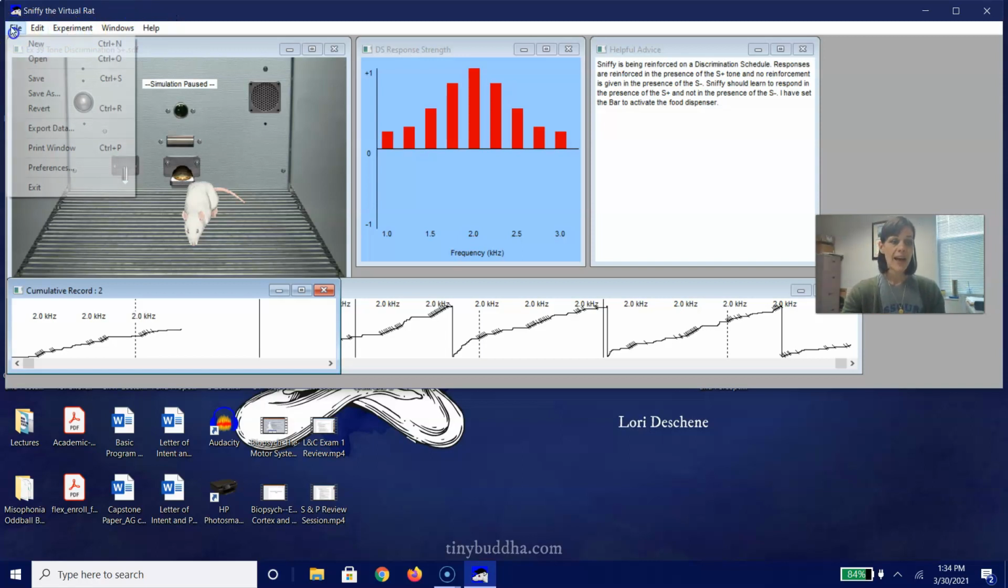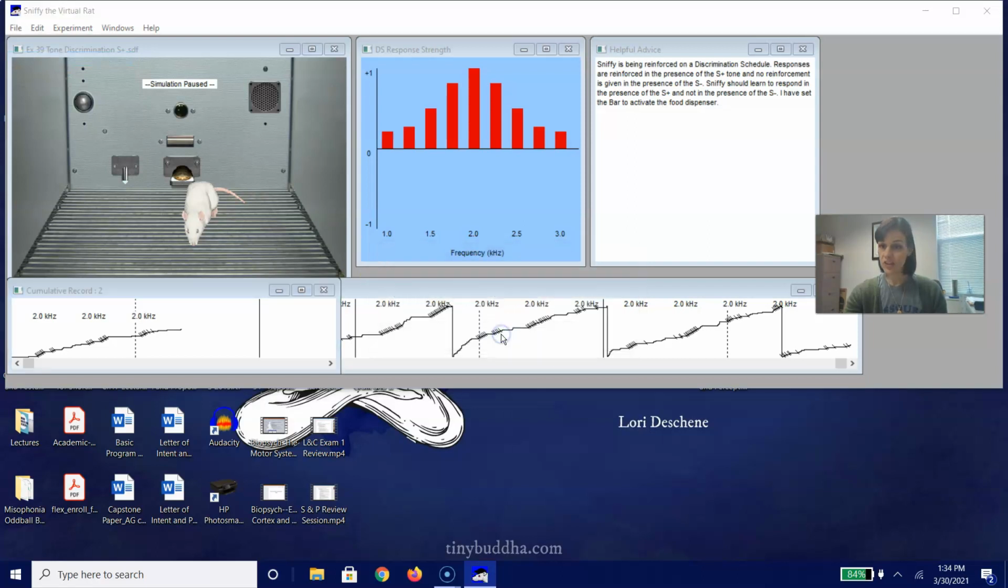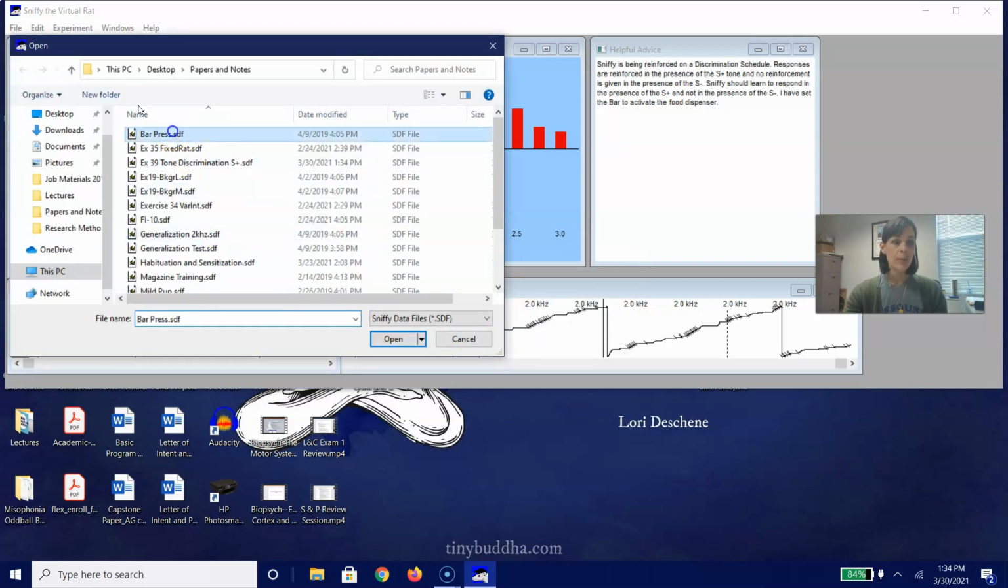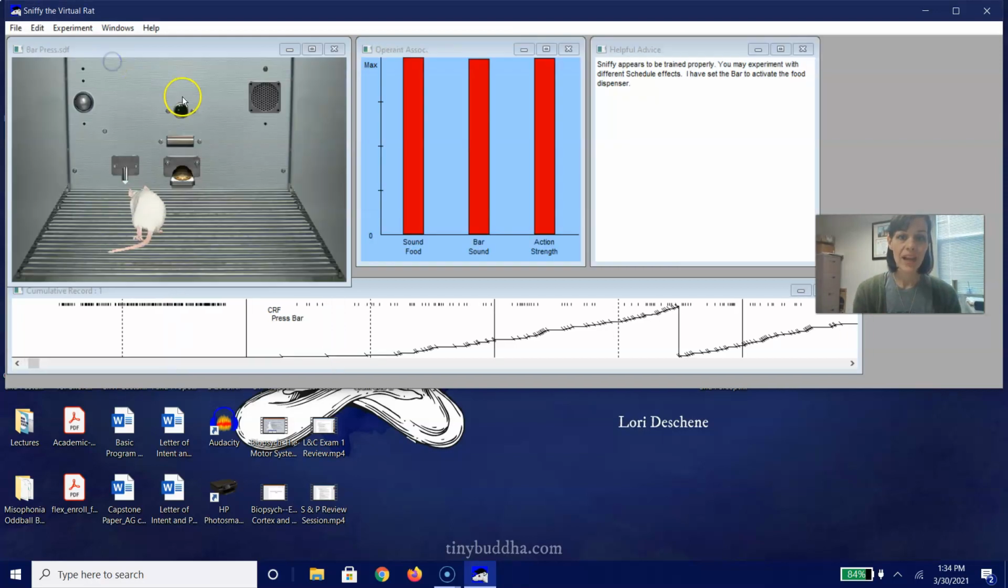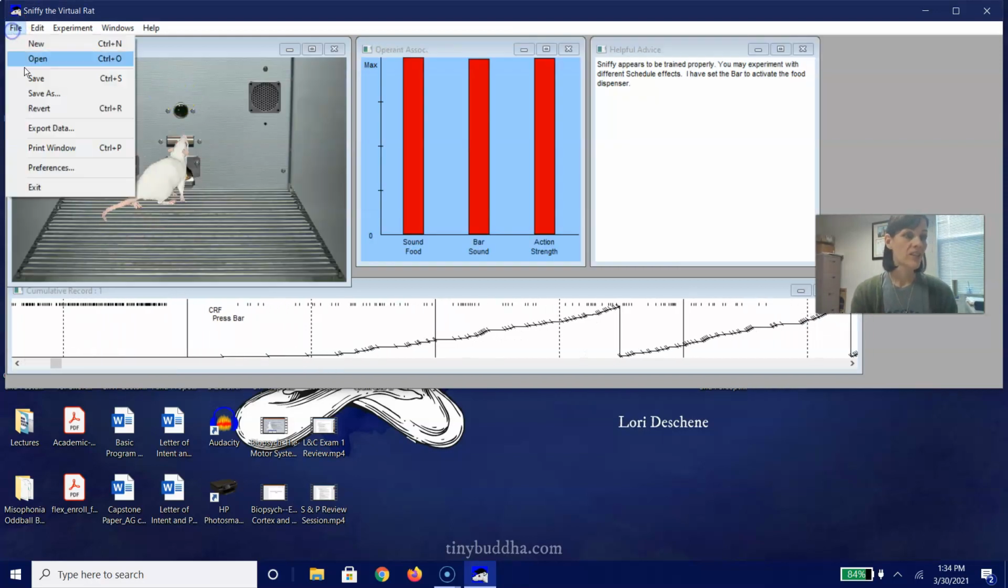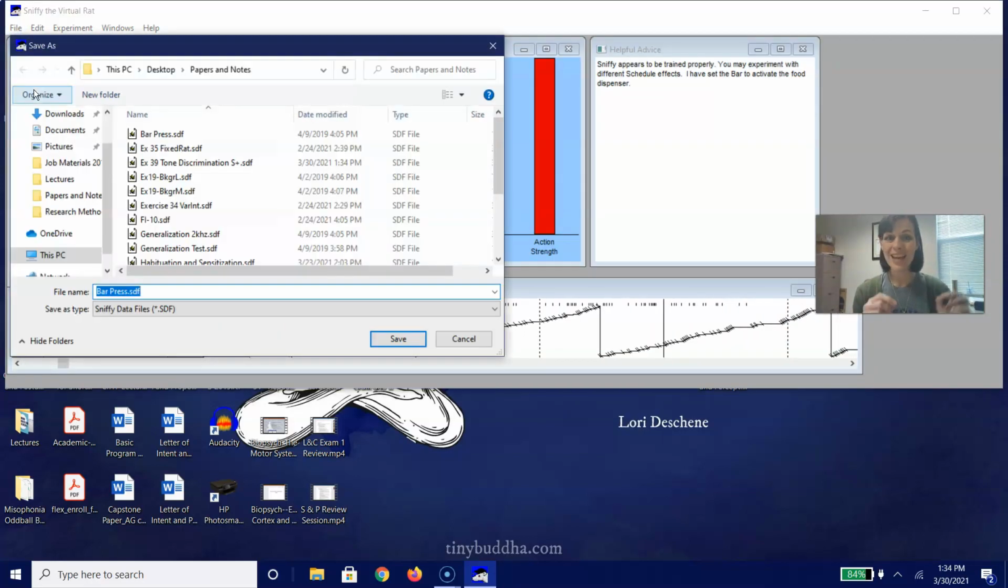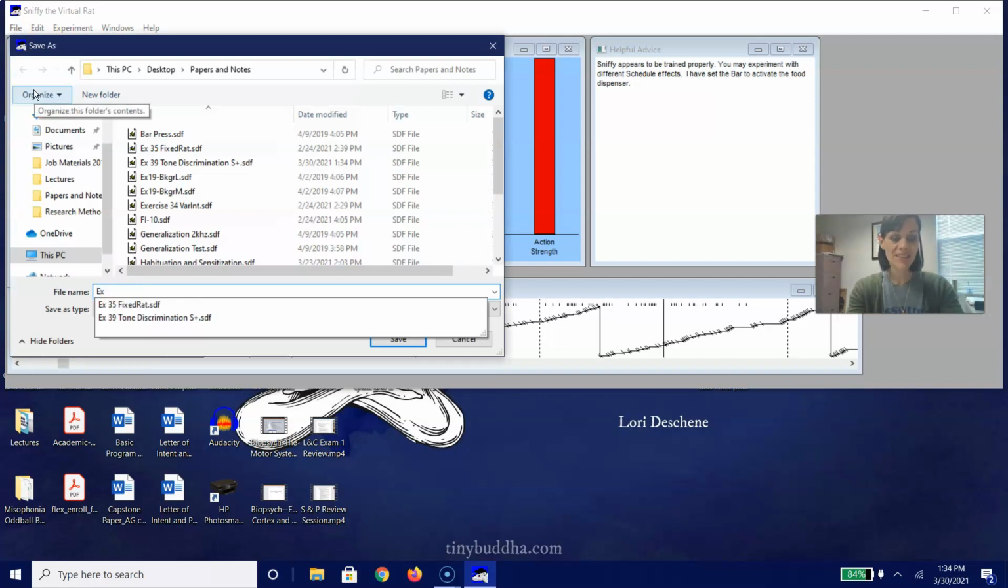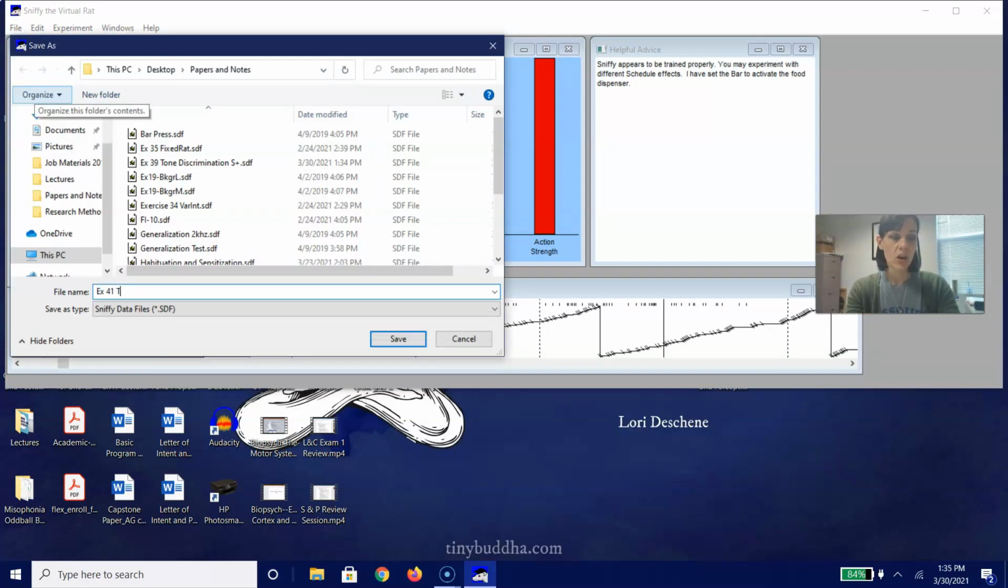So I'm going to go ahead and open, and I do wish to save. We're going to go back to our bar press file. And once again, we are going to do our save as. Remember, that is the most important thing that we do. So this is X41, tone, discrimination, S-.